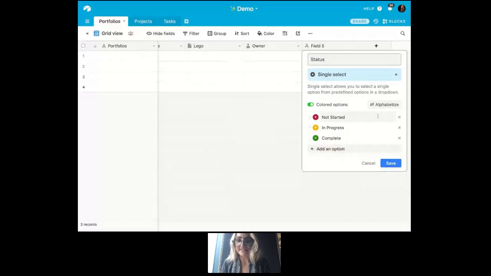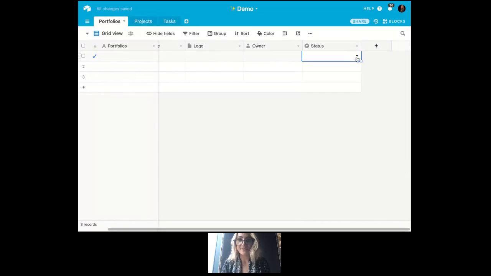The single select field type allows you to predefine your options for content, so you don't have to worry about people writing in different words or in different formats. It's always going to be standardized and the same. They'll be able to choose exactly which status they want from a drop-down menu, which you can see here.